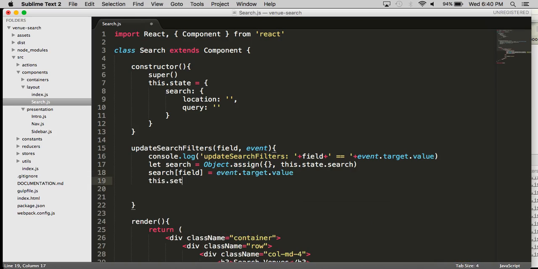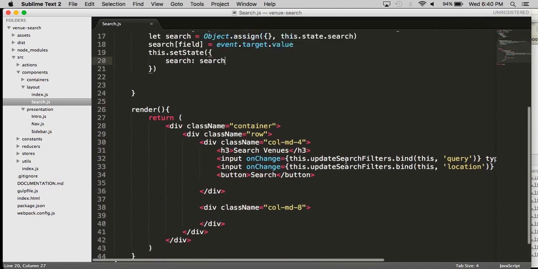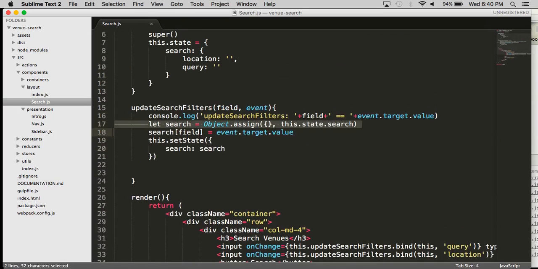I'm not going to get too much into the mechanics here, but this seems a little bit verbose for what we're trying to do, which is just update the state. The main thing that you need to understand here is that you never truly change the state. What you do is you make a copy, which is what we're doing right here on line 17, we're making a copy.